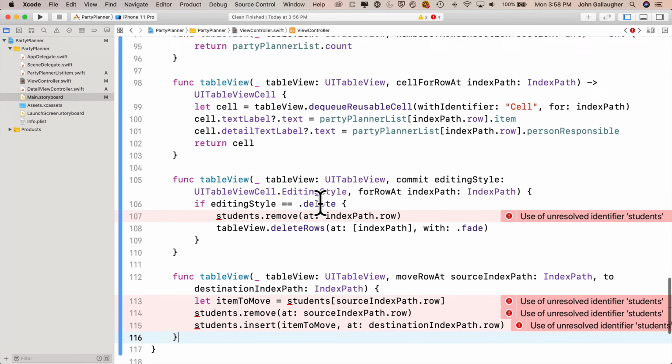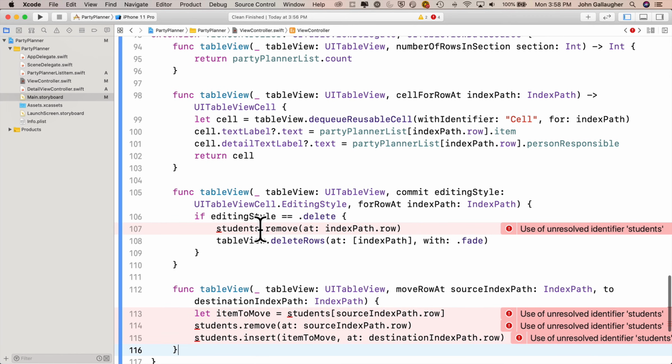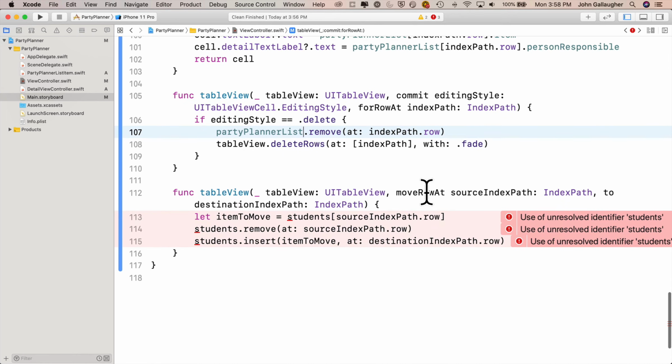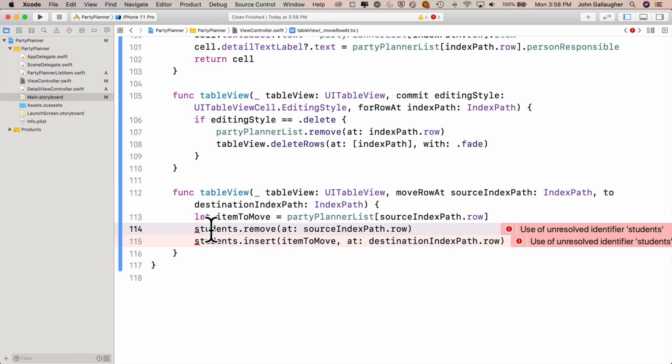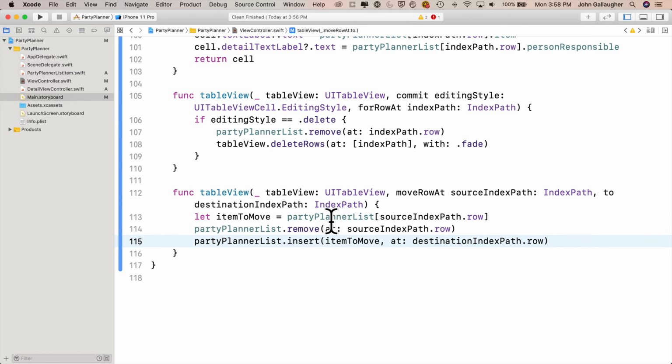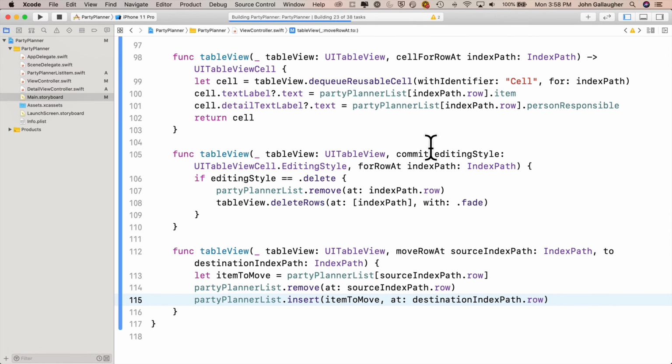I get a bunch of errors where I need to make changes. I don't have a students array in here. I've got an array that's called party planner list, so I'll just paste that over. My deletion is going to work perfectly now. What about down here? I've got students, but it's called party planner list. Not students, it's party planner list. Not students, it's party planner list. Let's build and run and see what happens.